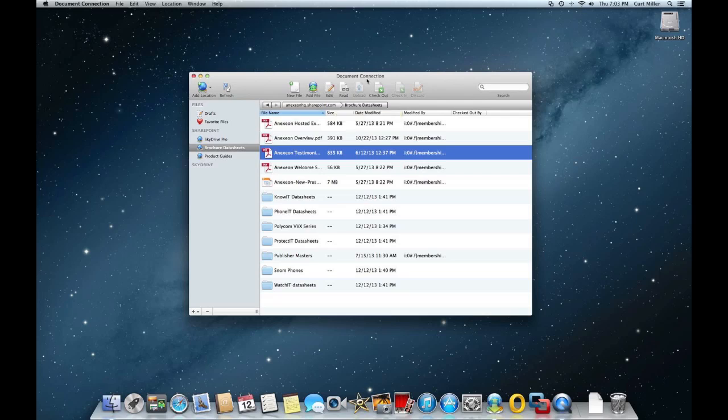Hope this helps out our Macintosh users. I'm also a Macintosh user myself at the house, so I love Macs, and this kind of helps overcome some of the limitations with the straight SharePoint capabilities that are designed for Windows machines.